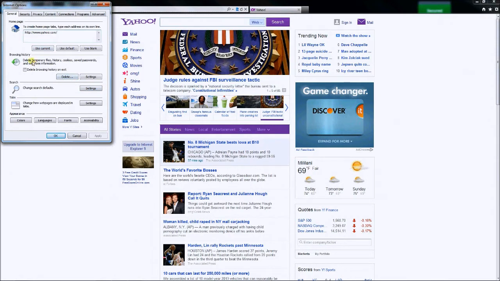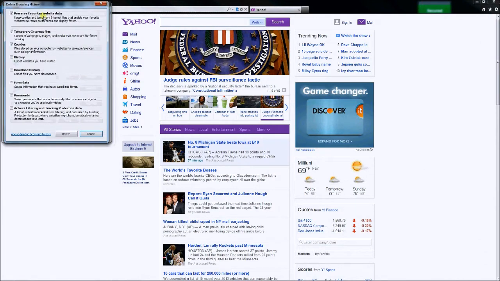As far as deleting your browsing history or cookies or anything like that, there's a section here called Browsing History. You can go ahead and click Delete, and then it gives you a list of options of things that you'd like to delete. So, for example, I'm going to preserve my favorites. I'm going to delete temporary internet files and delete cookies. I, at this time, don't want to delete my history, but if you wanted to, you could just check the button and you could delete your history as well.